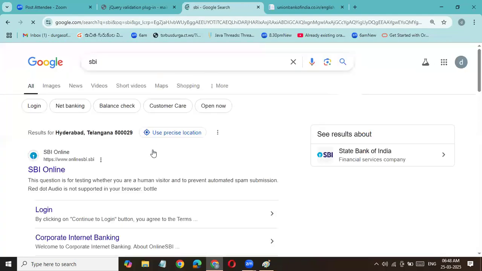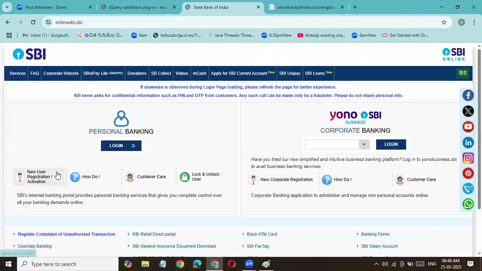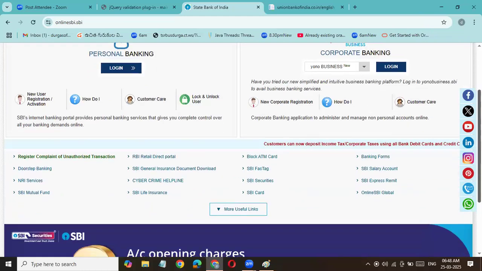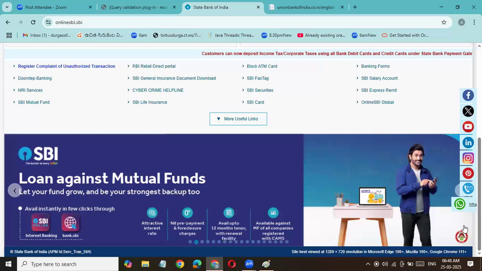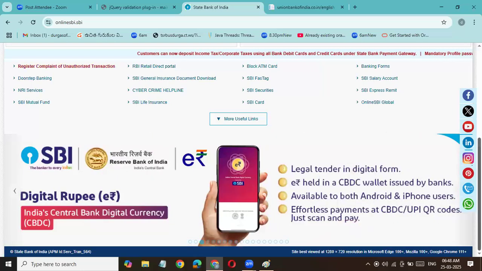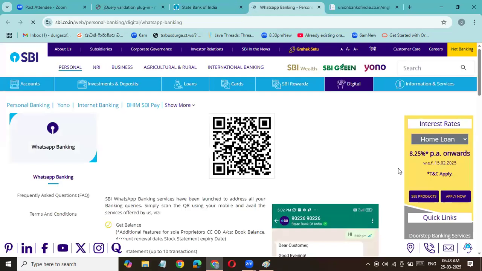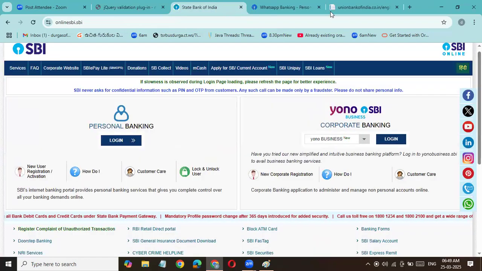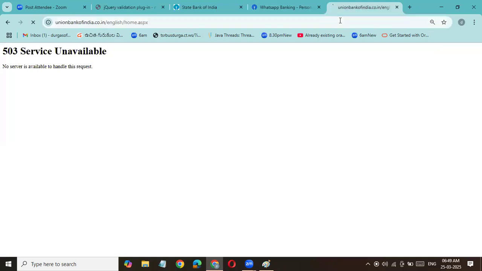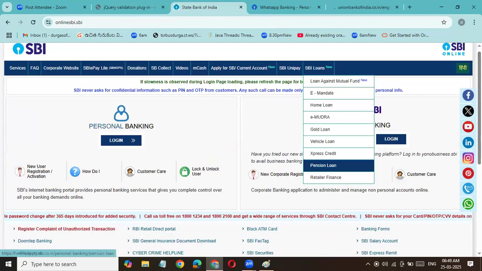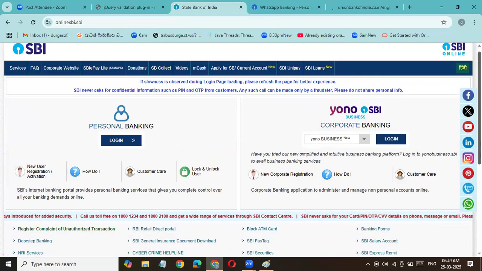Here is SBI. If I click on SBI online, customer care, some chat window will come, and by that you can chat with that person. Immediately you will get the chat option here. In Union Bank, it is not loading. Generally in the right side corner, one chat window will come, and if you say hi, they give you an immediate response.